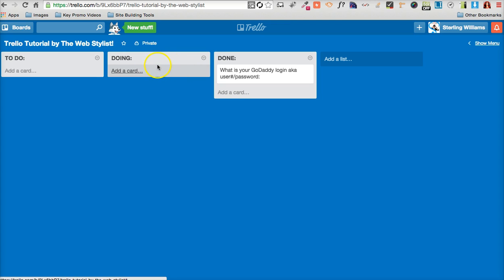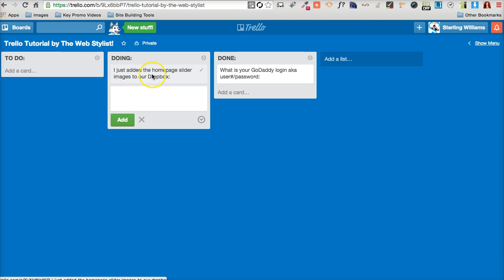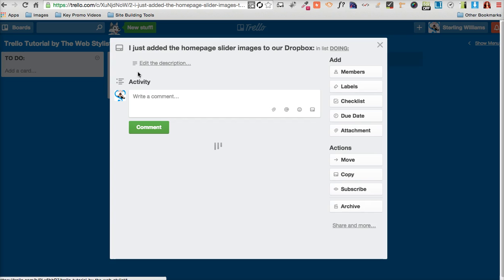I've noticed quite a few times, sometimes a client will get confused and they'll create a new card: I just added the home page slider images. So that's the subject. That's what they want me to see. So you add the new card with just the subject, no details, no specifications. That goes on inside the card. So now our conversation, our notes, our screenshots, our images, click into it.